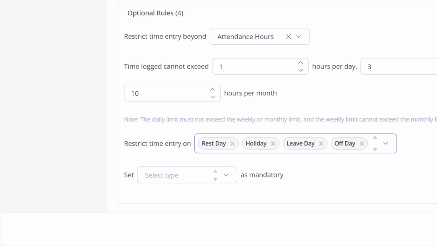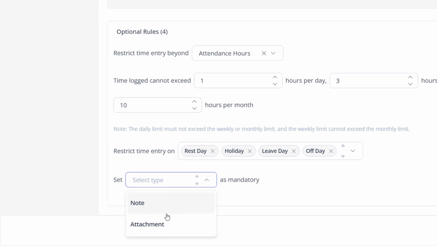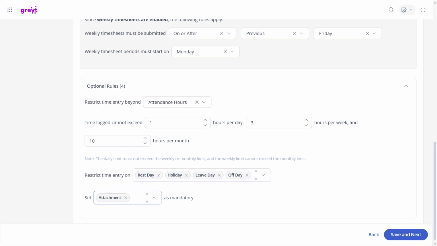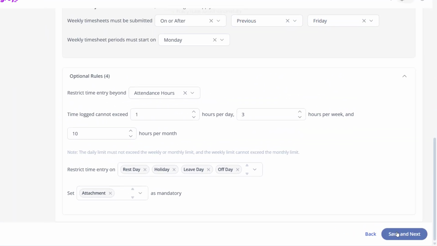You can also make note or attachments mandatory for timesheet entries by enabling the Attachment and Note option. After completing the rules configuration and creating the rules, apply these policies to a set of employees so they can begin logging their tasks. Then click Save and Next.